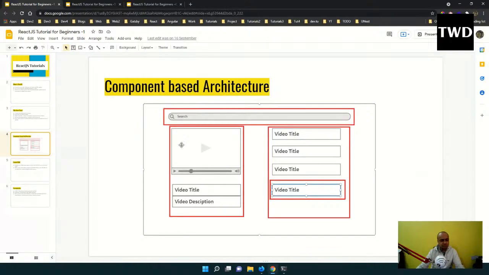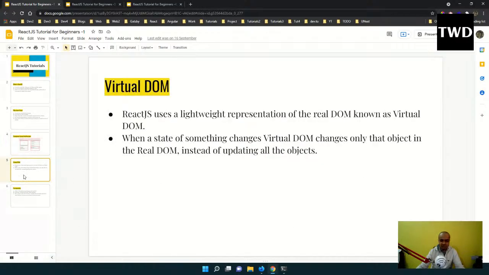And it is a component-based architecture. Suppose I am making some YouTube player or some sort of thing. I'll divide everything into components. And then it has got a virtual DOM. Although you don't have to learn much about the virtual DOM, this is actually the power of React. So React doesn't interact directly with the DOM.